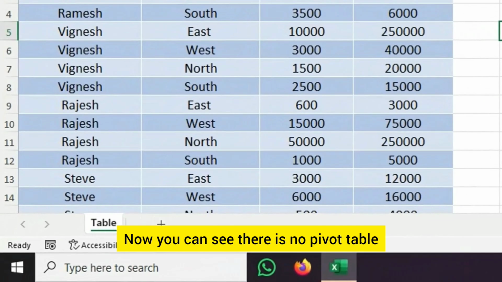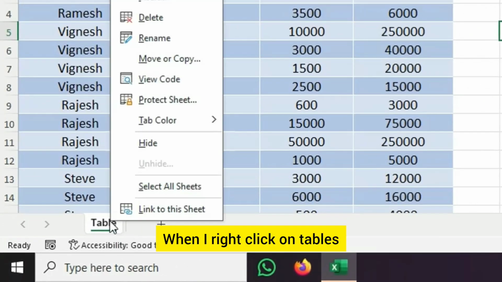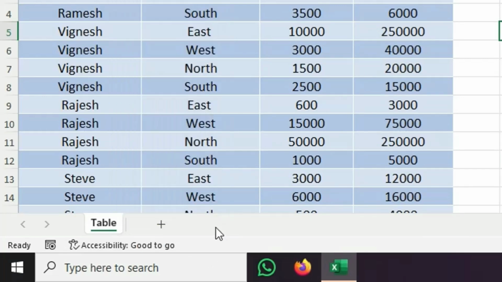Now you can see there is no pivot table. When I right click on tables, you don't see any unhide options. So it is permanently hidden.